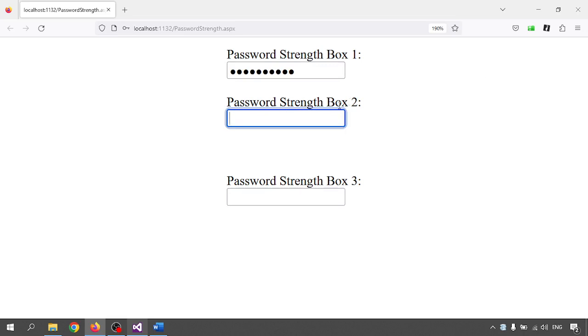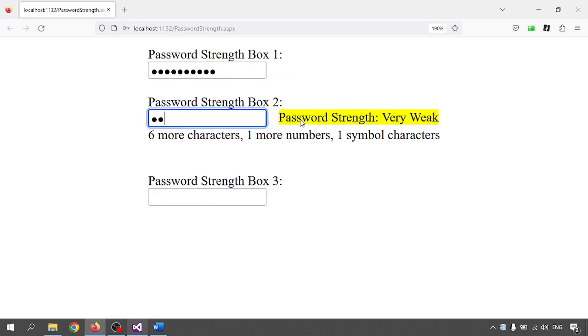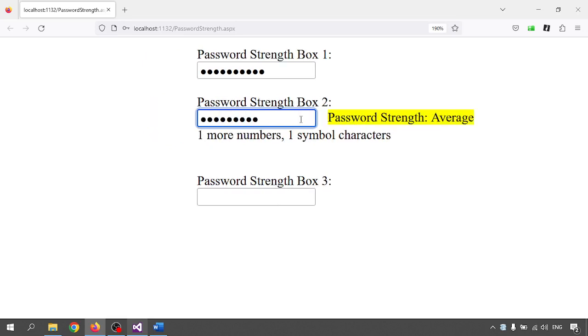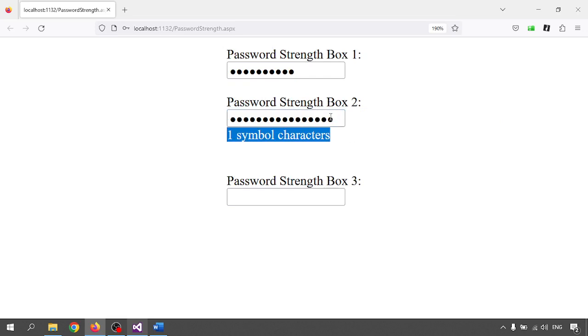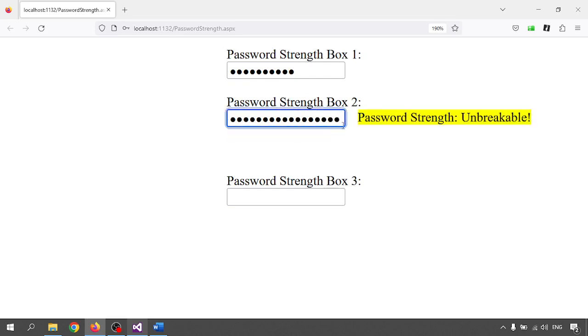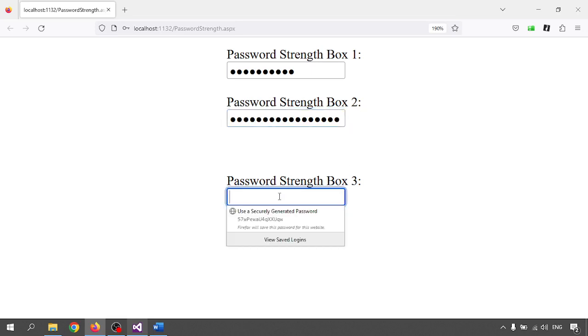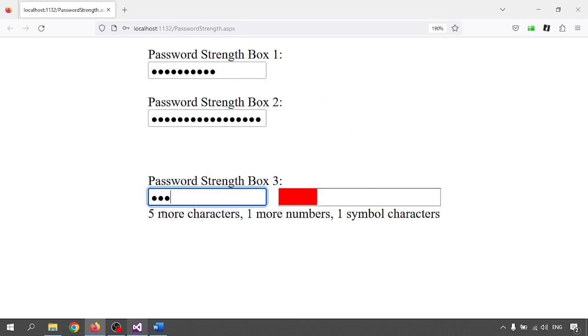And next, this one, password box 2. Here it will show the password is poor, we need 8 characters, so 4 more characters. Just as an example, I'm writing only one character here, one more number. I'm giving the 8, so the number is clear. We need at least one symbol, so at the rate. So password strength is completed. And the third box will get the bar, so 5 more characters, one number, one symbol.